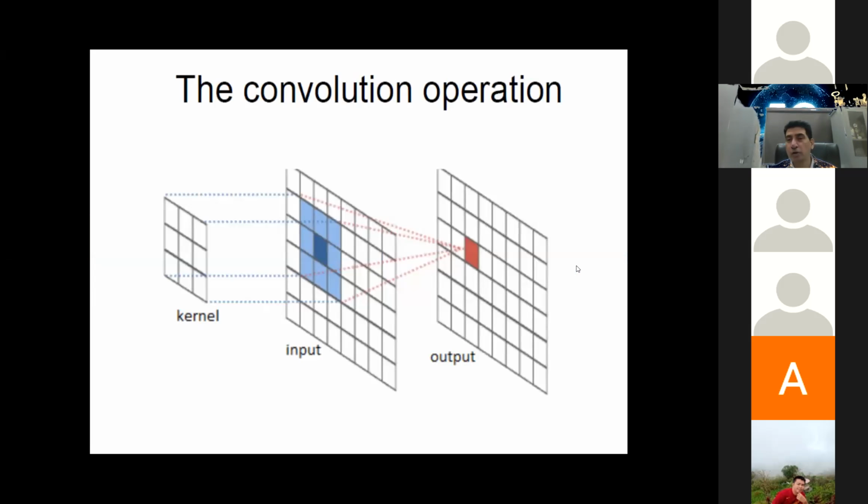Now, what is a convolution operation? A convolutional neural network requires a convolution operation. So what is the convolution operation here? If this is an input image and this is a kernel, this kernel is moved through the image. For this position, you get an output here: a kernel, an input, and this is the output. So this is the convolution operation.